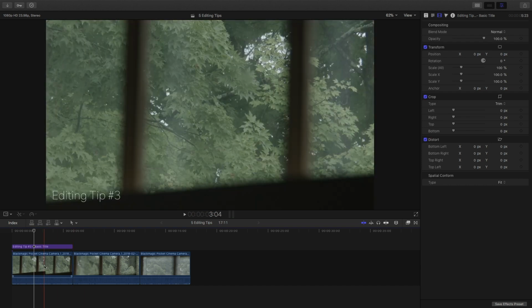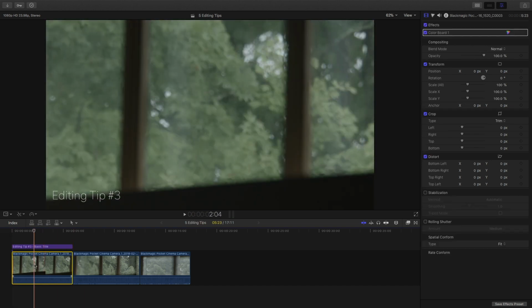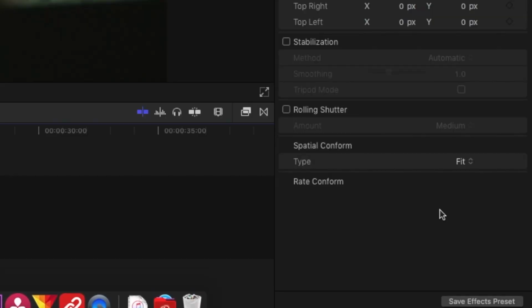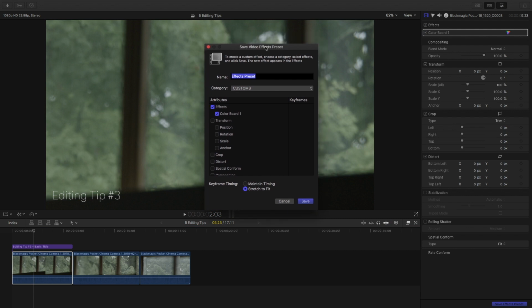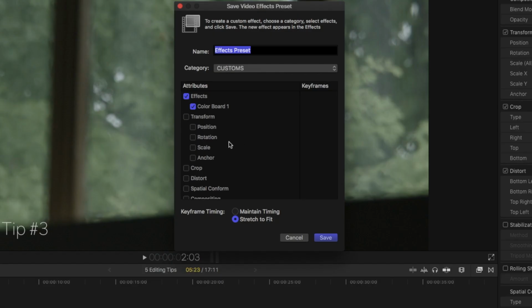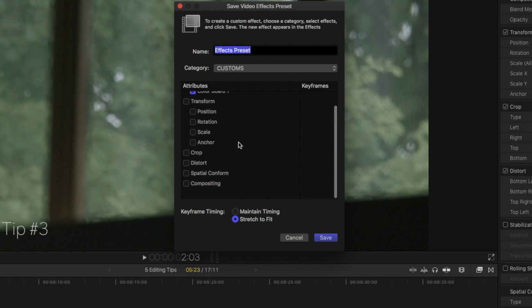So the way you can do that is if you select the clip that you want to copy all the effects from. I've just applied some basic color to this one, but it can be audio and everything. You come down to the bottom right and hit Save Effects Preset, and you've got a lot of options. So you can choose what you individually want to save about it.